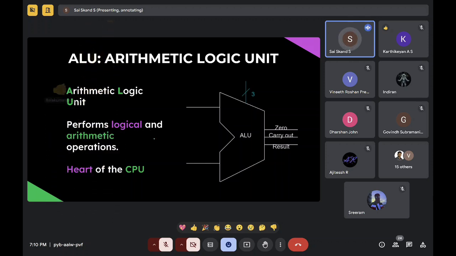So this is the architecture that we are going to do today. What will we have? One result, and next the carry out. We have just put it here, and then 0. If the result is 0, we'll have this as 1. Whatever we are doing, addition, not, nor, we'll get this result.